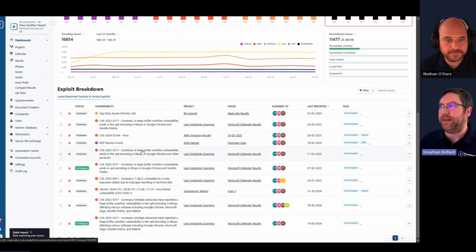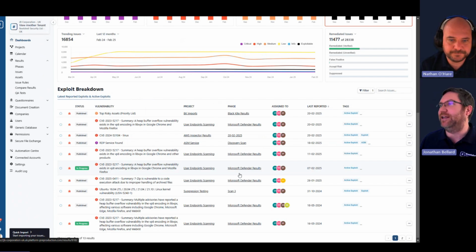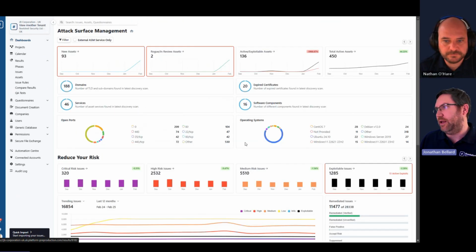Here are the active exploitable issues at the moment, and are they in flight. You can see that they're all assigned and when they've been latest reported. So that really does get to that quick break glass, I suppose. If you've got one of these, then you can get straight through to that. So that's nice. So that's the dashboard covered.